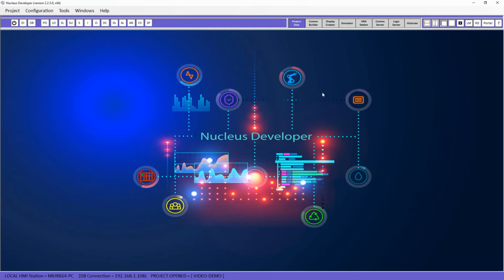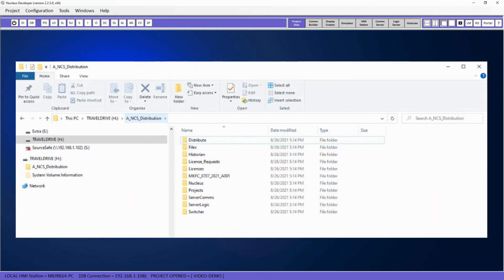The following illustration shows the directory structure of the distribution. The distributor application is located within the distribute directory. The only other directories to be concerned with at this point are the license requests directory, where your runtime requests will be placed, and the license directory, where you copy your runtime licenses once purchased.